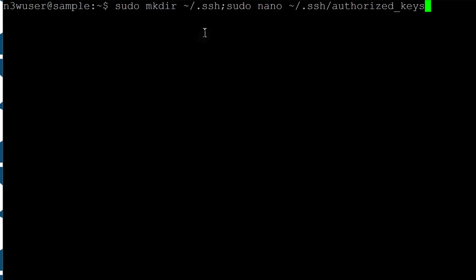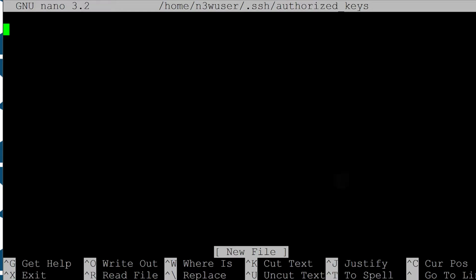So what this is going to do is make this directory .ssh, and then inside of that directory it's going to make this authorized_keys file. Okay, sudo nano, it will open the file, and once we save it, the file will be created. Okay, so the file is created. You can see it there.